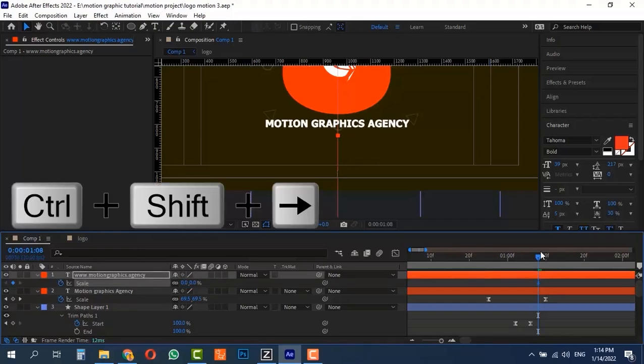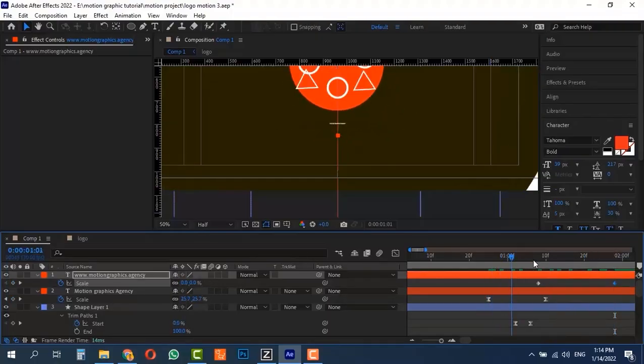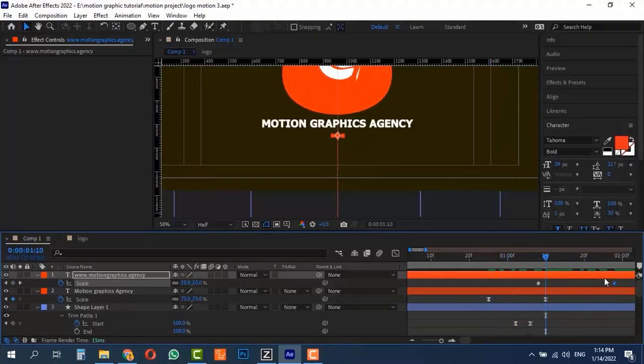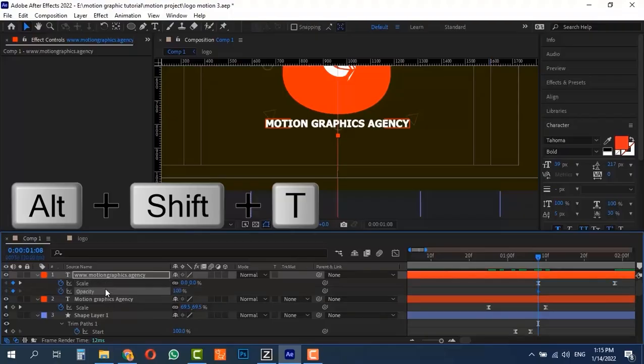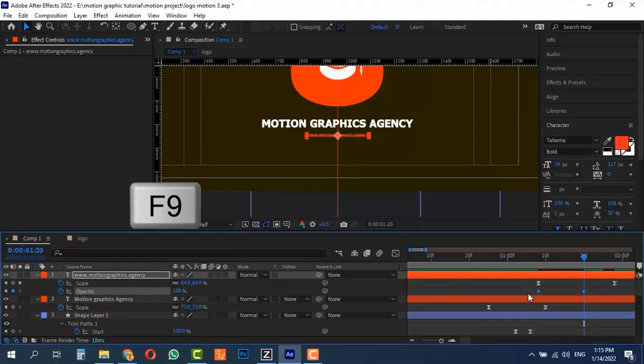Press Ctrl Shift Right twice and set the scale to 100. Make the keyframes easy ease with F9. I also add opacity. Press Alt Shift T and add opacity. Opacity should be 0 in the first frame and 100 after a few frames. Make these two keyframes easy ease.